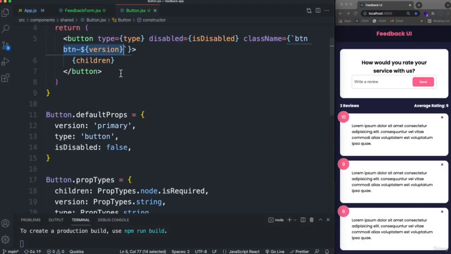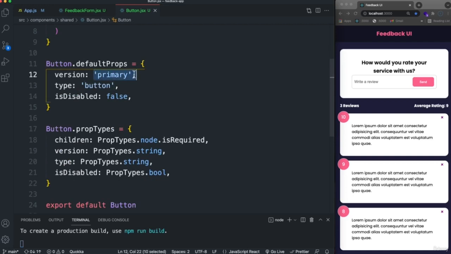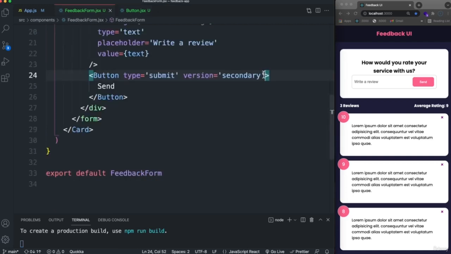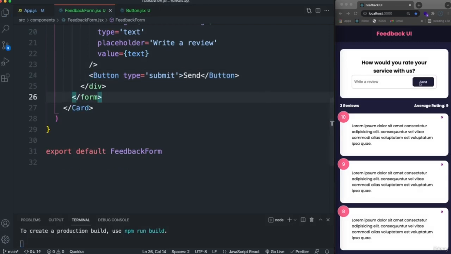Now, if we don't pass in a version, then the default will be primary, which is a purple button, and that's what I want. So I'm actually not going to pass in version, and now we get the purple button. Okay, and you can add more classes and more colors, and you can make this more customizable if you want.